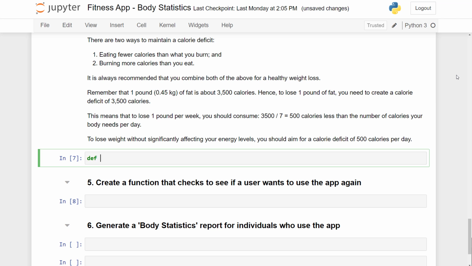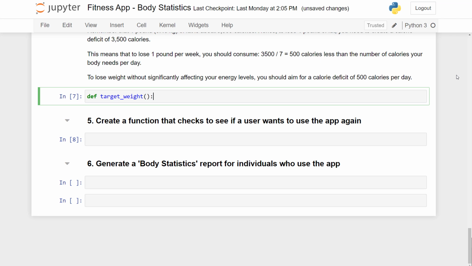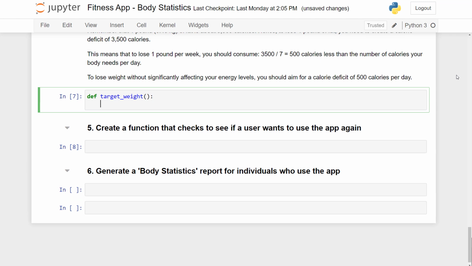So we'll put def and we'll call this function target_weight. We can then put parentheses and a colon. Now to start with, in the body of the function, I want to know what the difference is between their target weight in kilograms and their current weight in kilograms. So we'll put delta_kg as the variable name, and then we'll set this equal to weight_goal minus weight. And that's going to give us the difference in weight that they're looking to obtain. So it could be less than their current weight, or it could be more. So we could end up with a negative value here or a positive value.